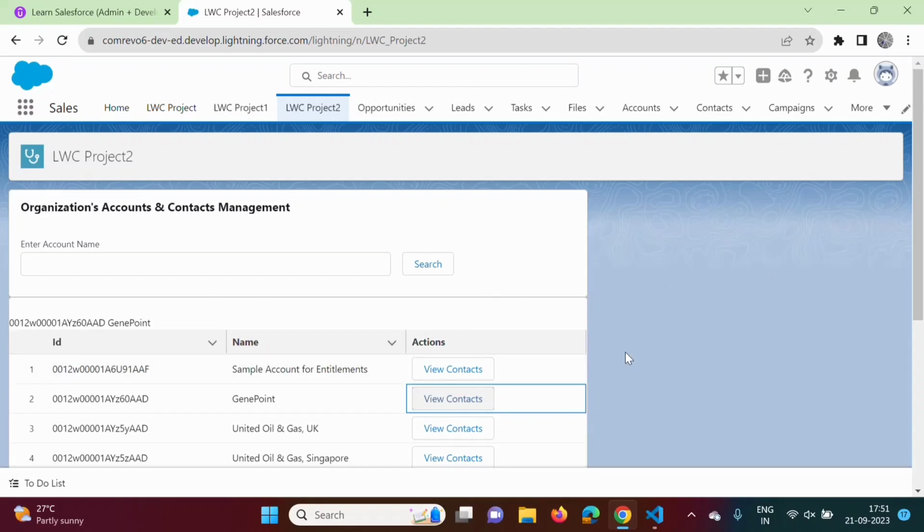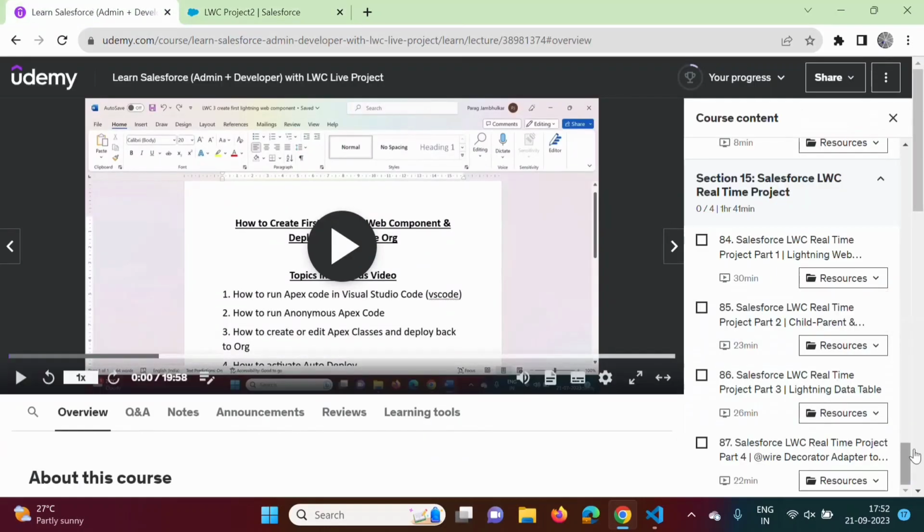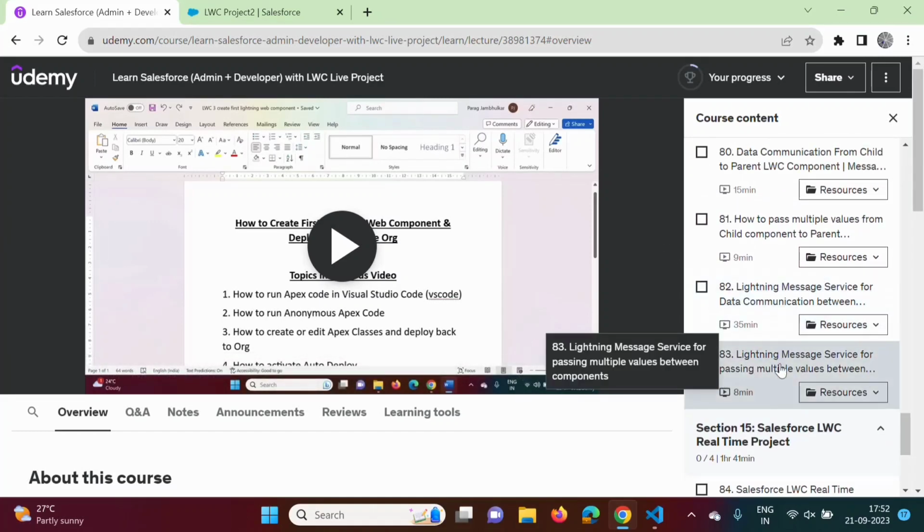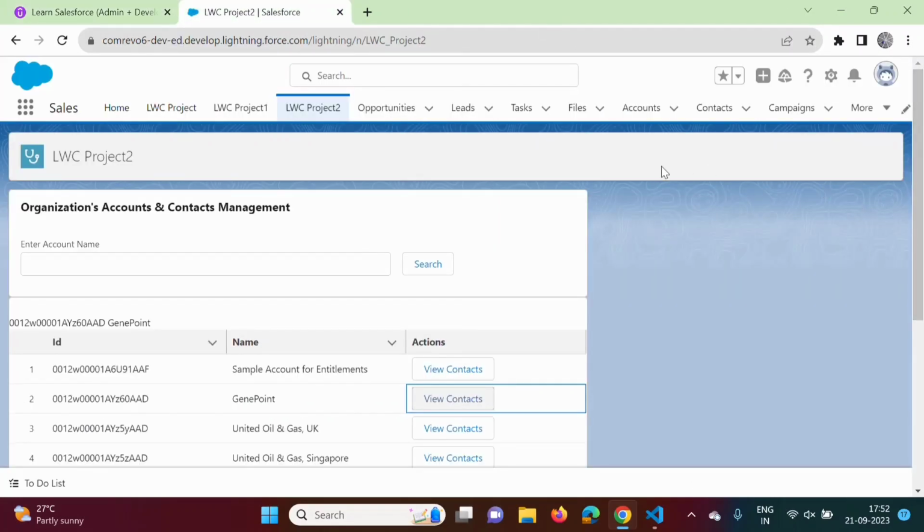When these components are not related to each other, for such unrelated components, data can be communicated by using Lightning Message Service. I have already uploaded one video for Lightning Message Service. Here you can see, in this video you can find how to use Lightning Message Service to communicate between unrelated components. In this video, we will use Lightning Message Service for our project. Here we will add one component and we will pass messages from this component to this component.